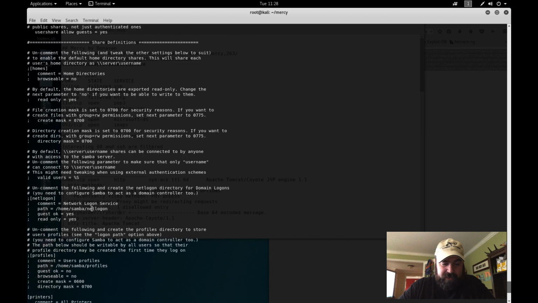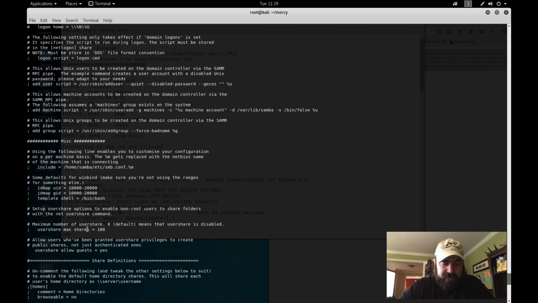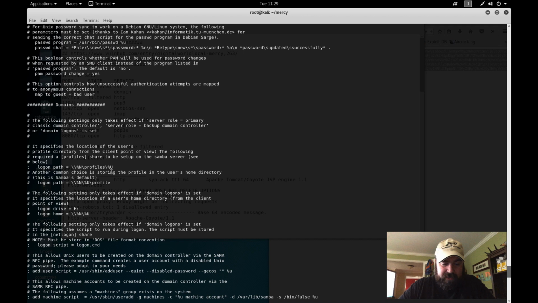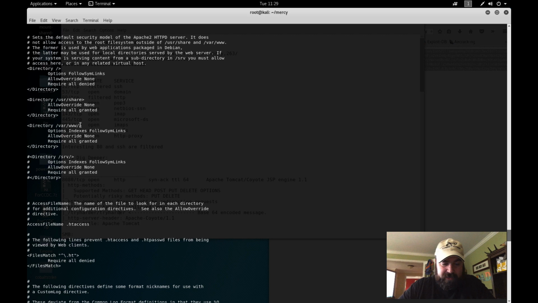Let's scroll through this. So it looks like it's a part of a Samba config. So you have your shared definitions down here for that configuration. You get some misinformation up here for Samba still domain. Interesting. So here it looks like we kind of have some Apache information. Now, right here we have the directories for Apache. Sets the default security module of the Apache HTTP server. It does not allow access to the root file system outside of /usr/share and /var/www. So we should be able to browse to these two directories to find information.